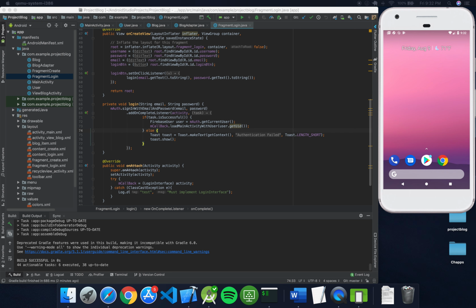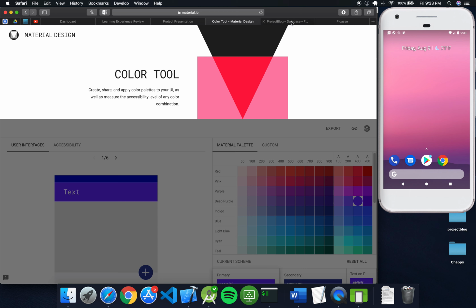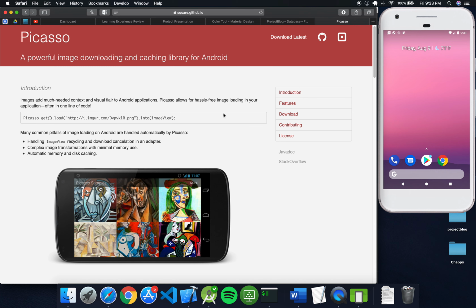So, some of the tools that I used were the Material Design color picker to style the application. While it's still styled very simply, it does use custom colors. The actual meat of the application is on the Firebase backend in storage and database and the Firestore. And to present the user with the images, I'm using the Picasso image loading library by Square.